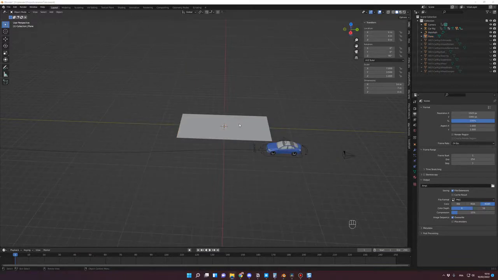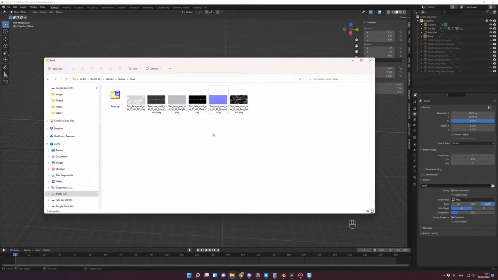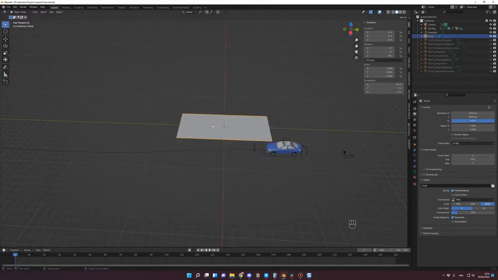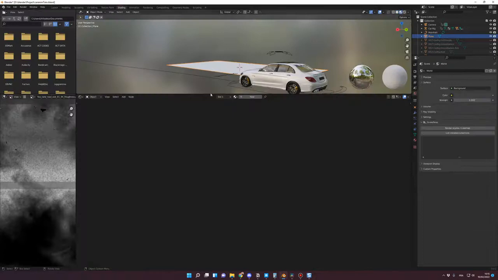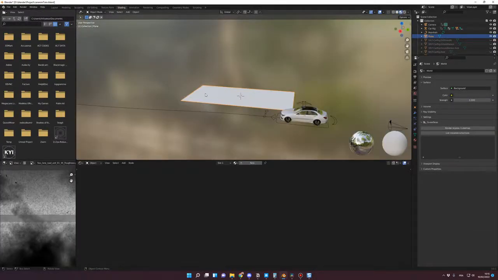For the texture of the road, you will need some files. Those files, I will put the link in the description so you can follow along. You click on your plane and you go in Shading, because we are going to take care of the material on the road. Once you are in Shading, be sure to be on the Material Preview mode.